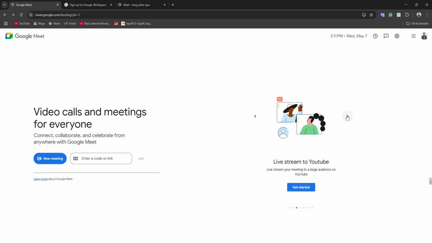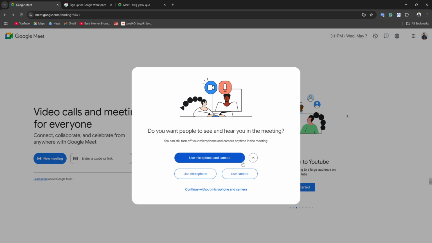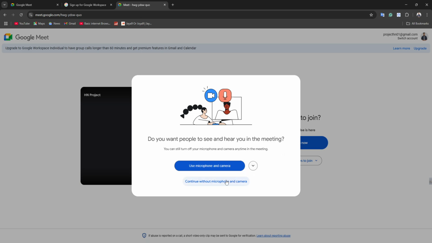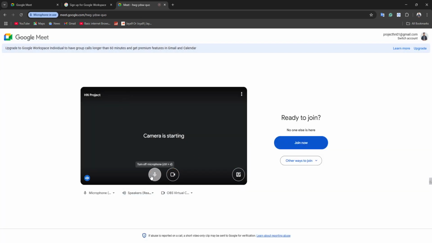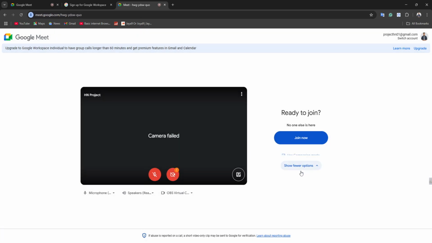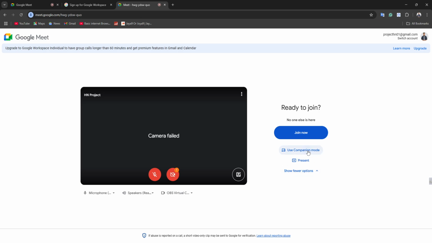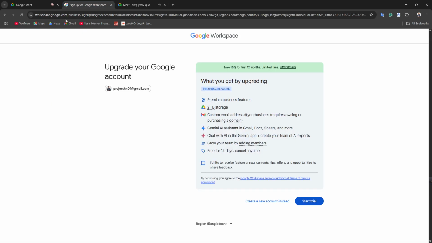Now let's click the gear icon here. Let's tap onto it, and from there you can choose to use microphone and camera or not, and also you can continue without microphone and camera. Now let's tap on use camera and microphone. Let me turn off my camera. Now you can use other ways to join, like companion mode right here on the Google Meet. As you can see, we are on the meeting.